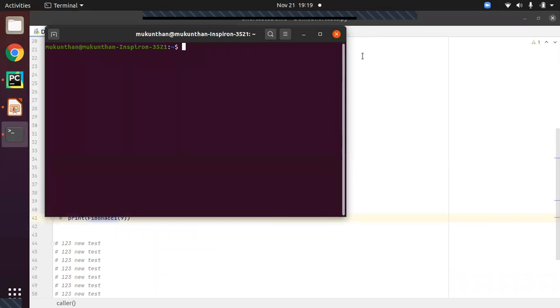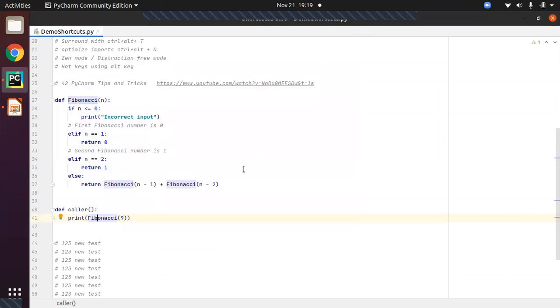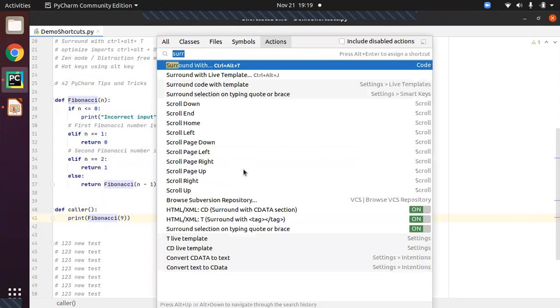In case of a Unix environment, Control Alt T will open the terminal. So it may depend on your OS. For example, since I'm using Linux, the system level shortcut takes priority. If I press Control Alt T, it will directly open the terminal for me. So for that time, you can use the same shortcut here, surround with something. Here you don't need to create the shortcut, because the shortcut has been overridden by the system level command, right?